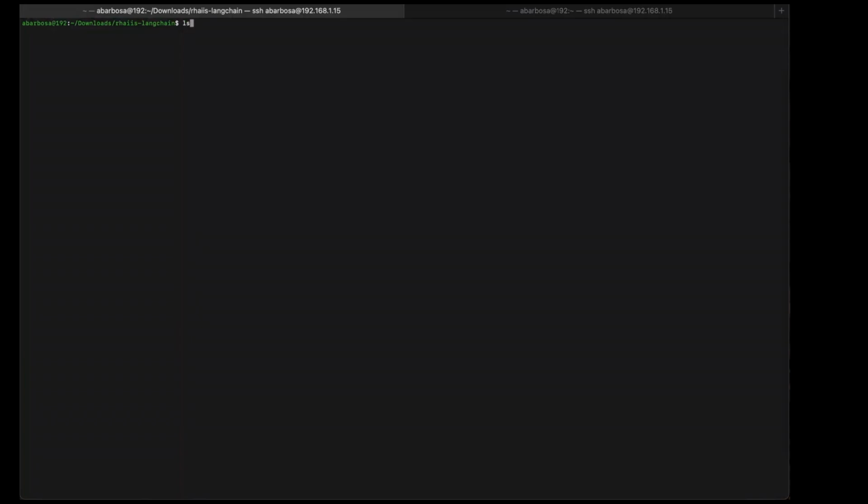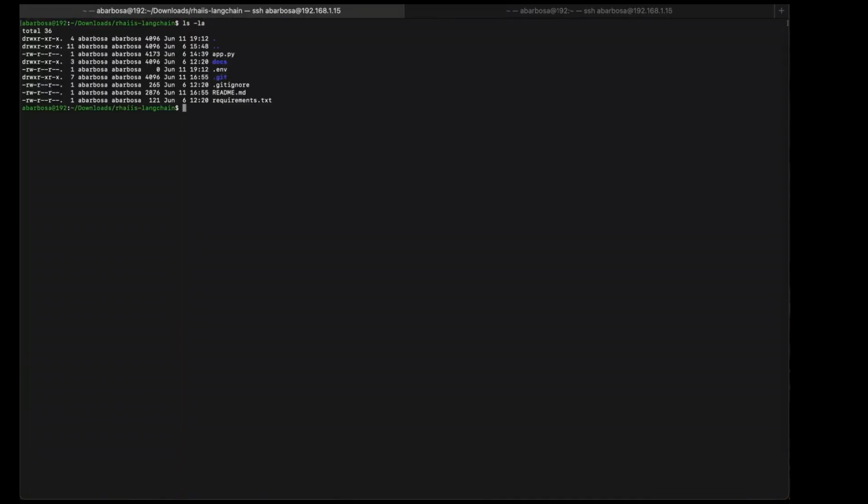Alright, let's set up the environment to run our app. I have set 2 terminal sessions to this setup. In the first one, we'll be running the Python application. In the other one is where we'll be running the Red Hat AI Inference server. First step is to set the Python virtual environment.